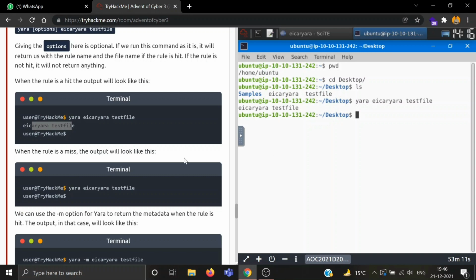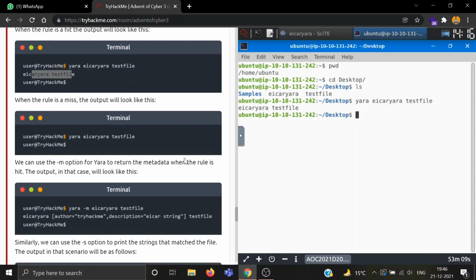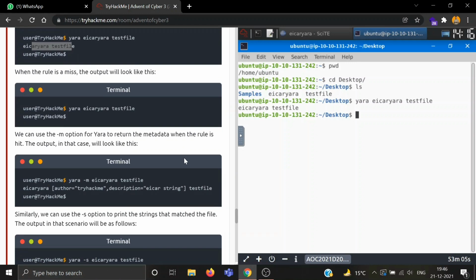When the rule is a miss, the output will look like this. Then nothing will be returned in case of a miss. Now we can use the -m option for Yara to return the metadata. You can remember it like this: m stands for metadata, -m for metadata. So when the rule is hit, the output will look something like this.